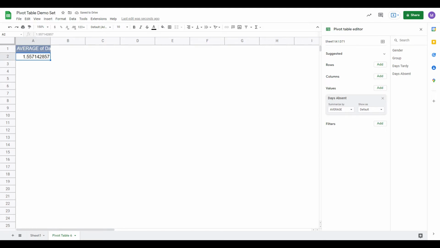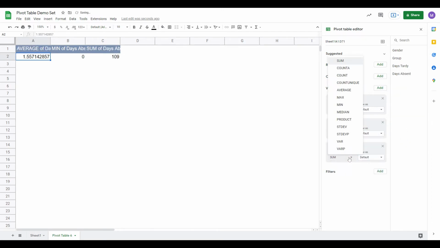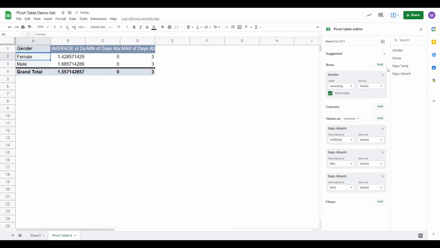Next, my board members will probably want to know some other descriptive statistics about absenteeism. I will add another Days Absent box under the Values element and set this one to display the minimum, and one more to display the maximum. My school board has been really interested in gender disparity recently, so I want to add gender to the rows element in order to disaggregate my data.